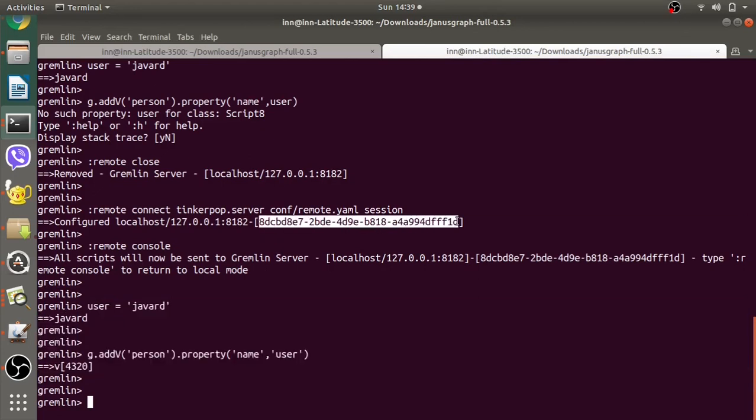I think now you are clear with how we need to configure a Gremlin server on our local system and how to connect to it using a Gremlin console. See you in the next session.